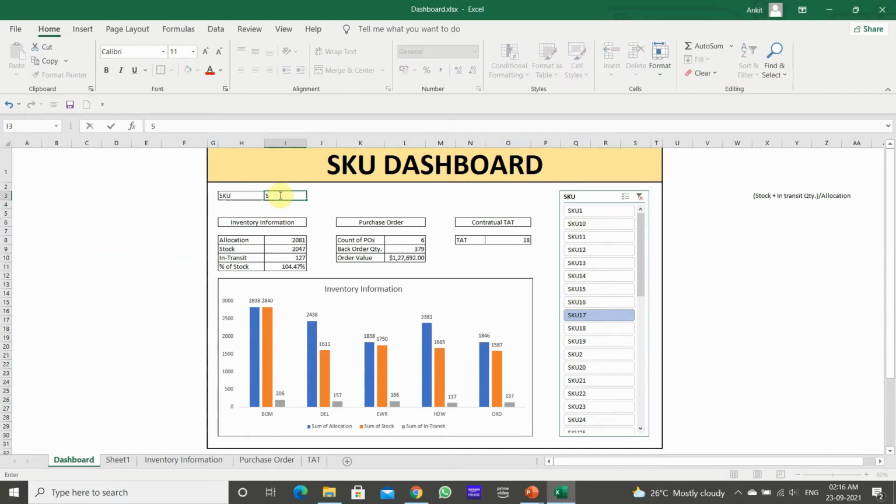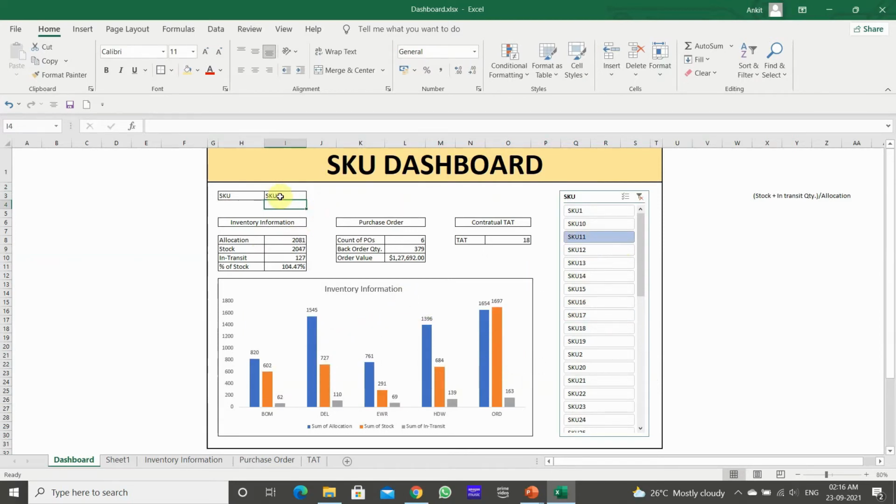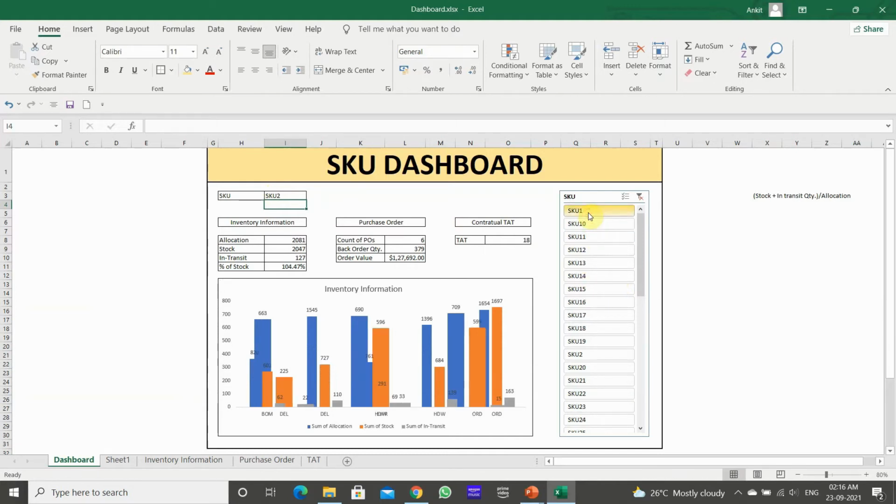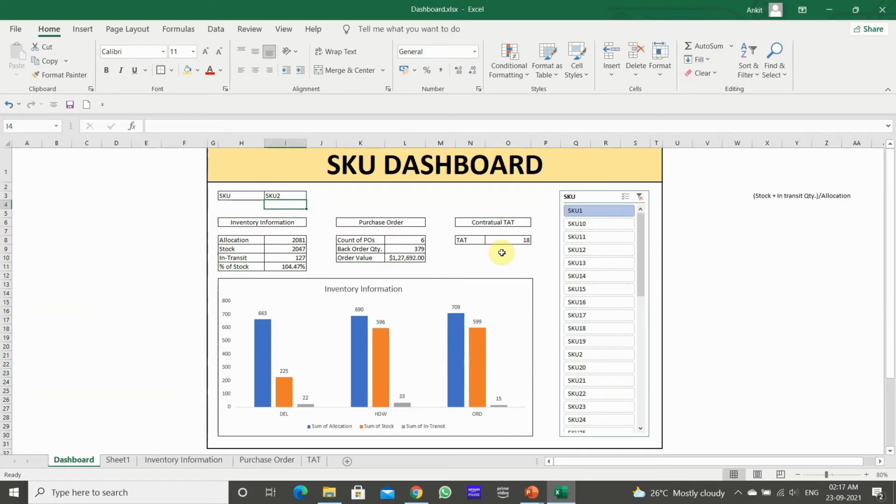So in this way we can make this chart, but it is very inconvenient for the production manager to first click here to see the warehouse level information and enter the SKU here to see this information as well. So we need to find a way to connect this information with this one. If I click SKU1, simultaneously this information will be reflected here, and then the inventory information, purchase order information, contractual information also changes according to the SKU. So how can we do it?